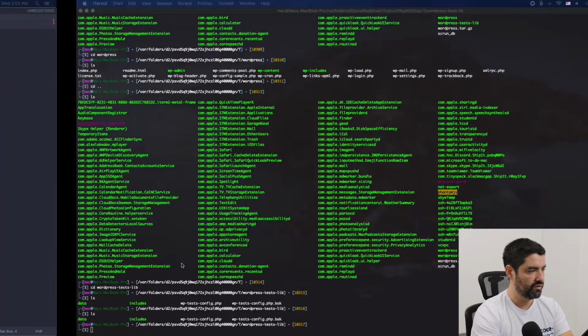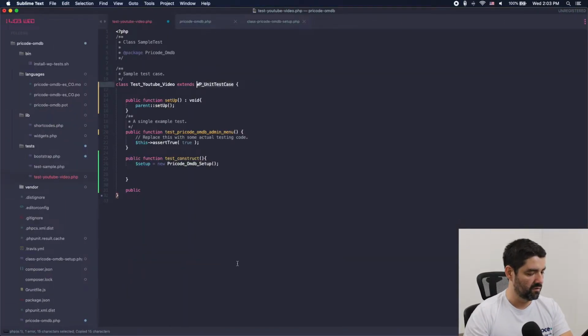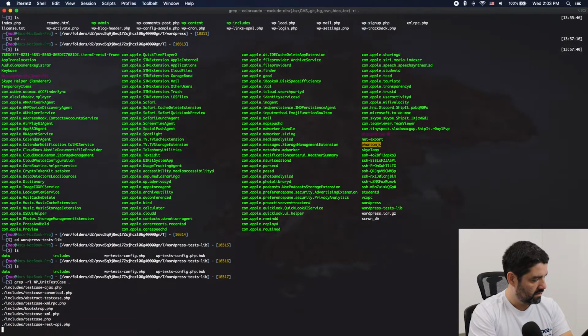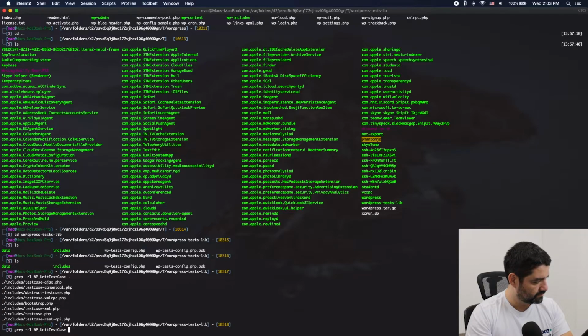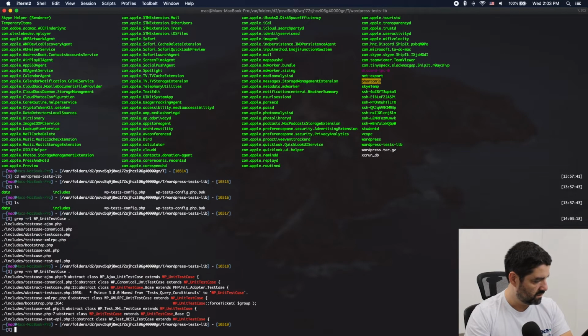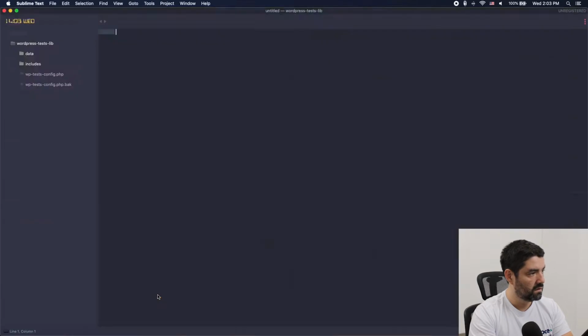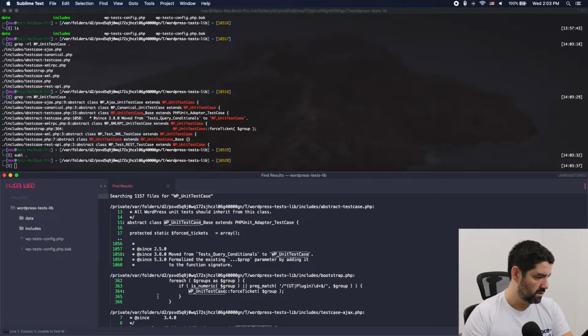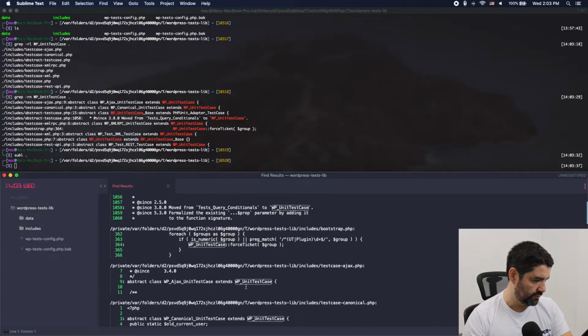You can look at over here. I want to show it to you because it's pretty cool to understand where things come from. It should do grep. There you go.